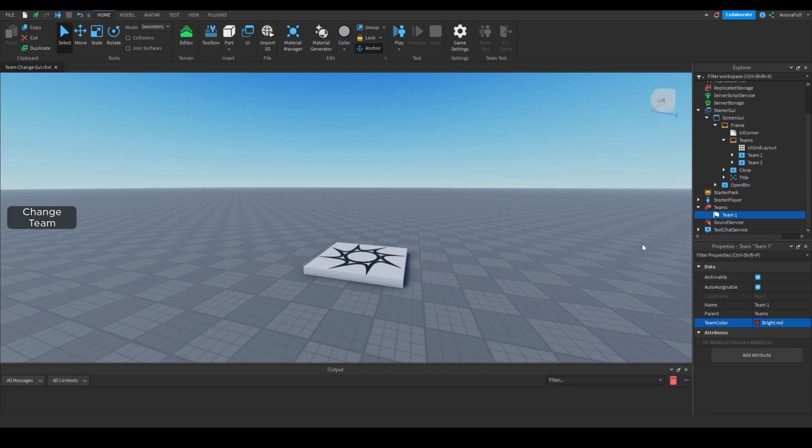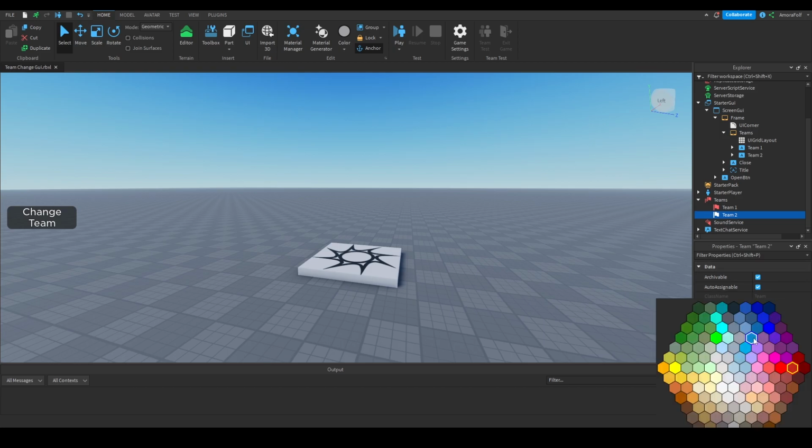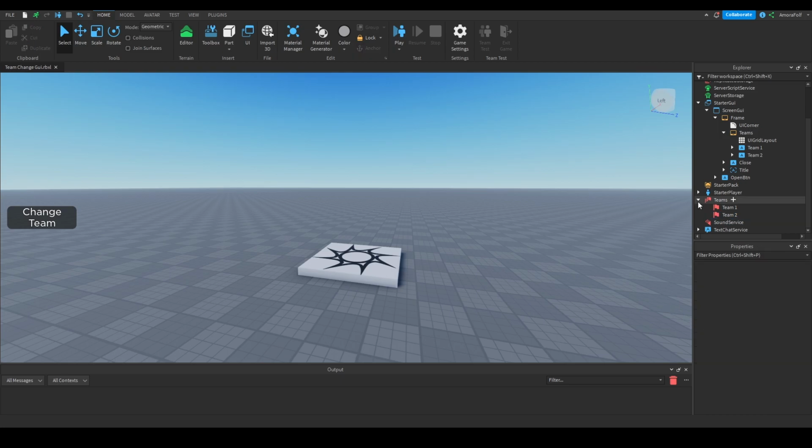I'm going to duplicate the team by pressing Ctrl D. It's Command D on a Mac. I'm going to press F2 to rename it, but that actually didn't work because Roblox Studio is kind of weird sometimes with that. So I'm just going to click on it while it's selected, and then it will let me rename it, and I'm going to rename it to Team 2. I'm going to change the team color to electric blue. Now we're done with the teams. We can collapse the teams service.